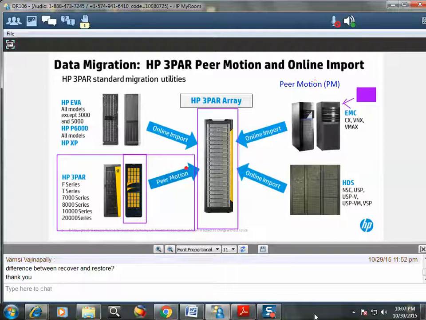First of all, with PeerMotion, which is the 3PAR migration tool, you can do what's called online. It's non-disruptive. From EMC, if you're doing what's called the EMC online import, you can usually do an online migration, but it usually involves a reboot of the host afterward.